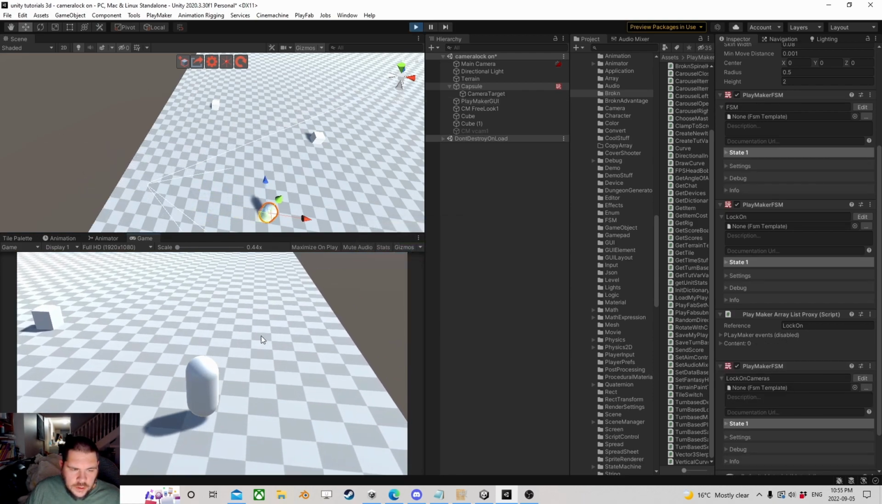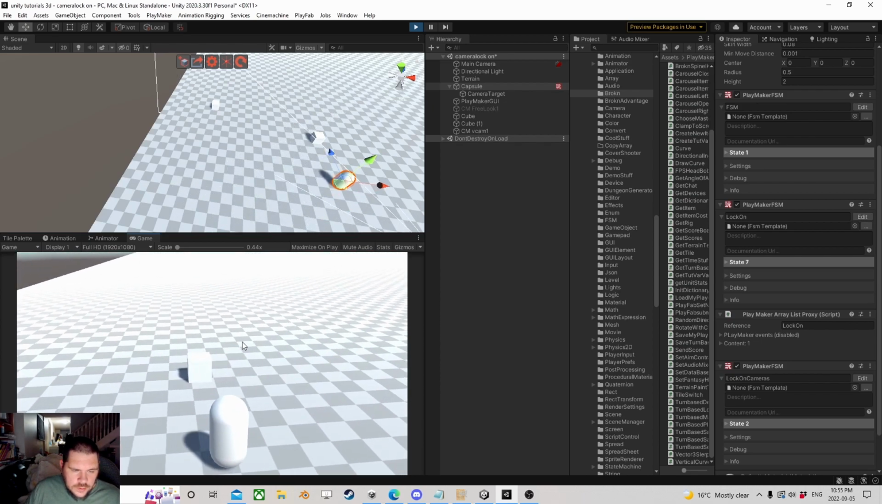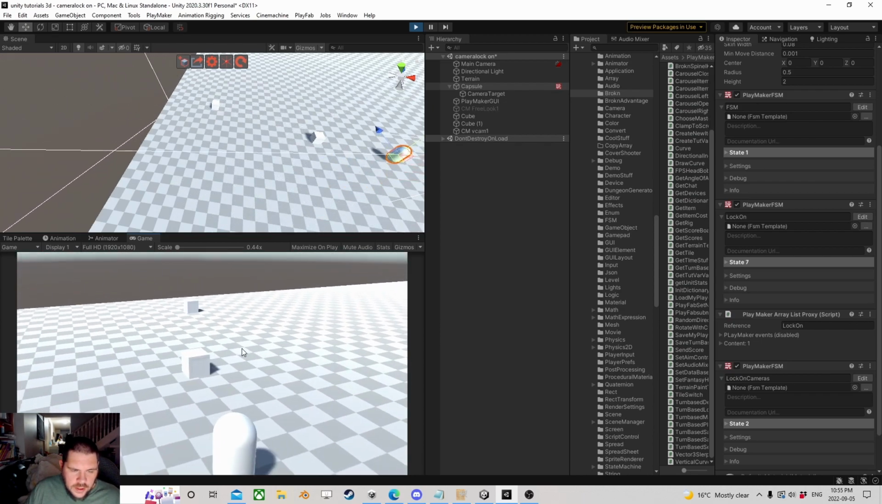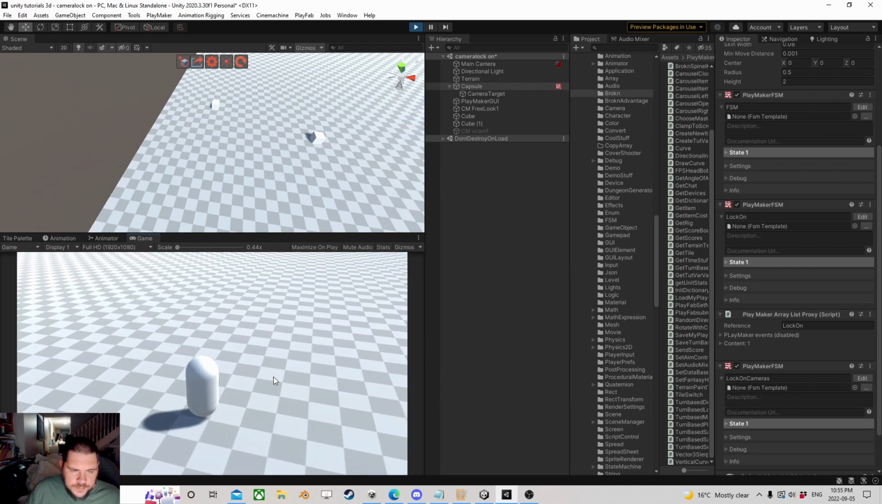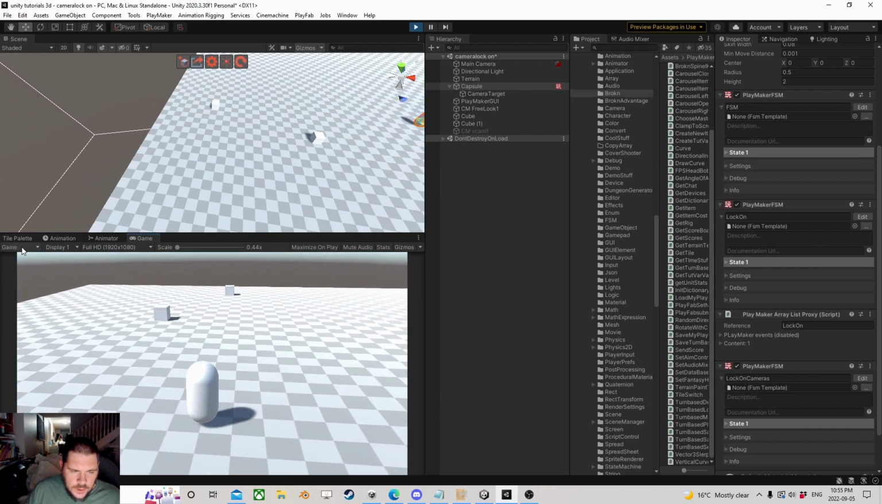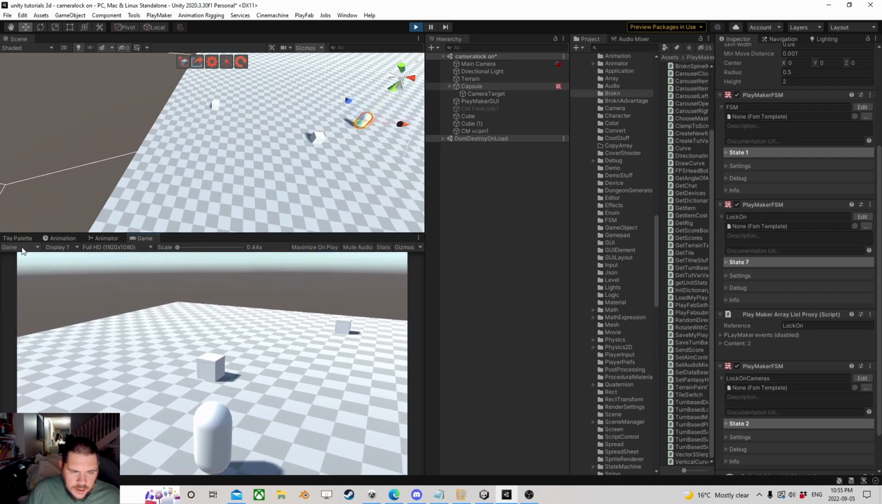Right, so we hit control. We're locked onto this guy. Now without hitting control, I'm just going to move backwards. We're just going to, there we go. Right, we move back in.